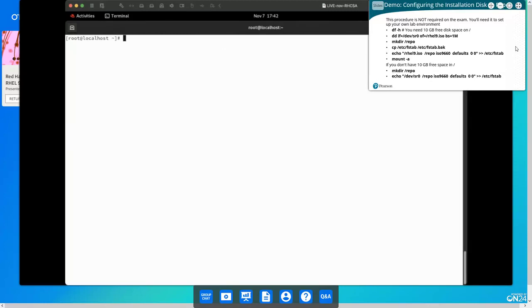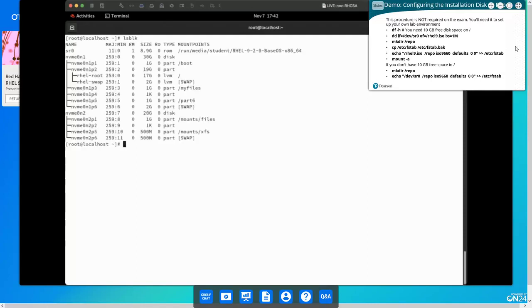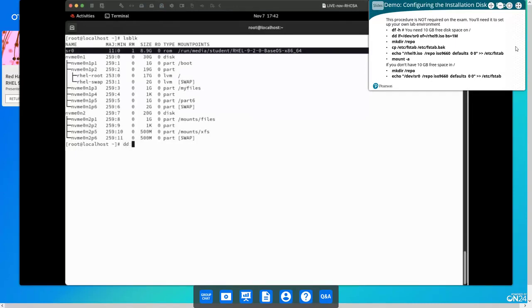Okay, let me start by doing lsblk. And in lsblk, I'm looking for sr0. sr0 is the device name of my optical disk, which connects to the installation ISO. Using dd if=/dev/sr0 of=/rhel9.iso.